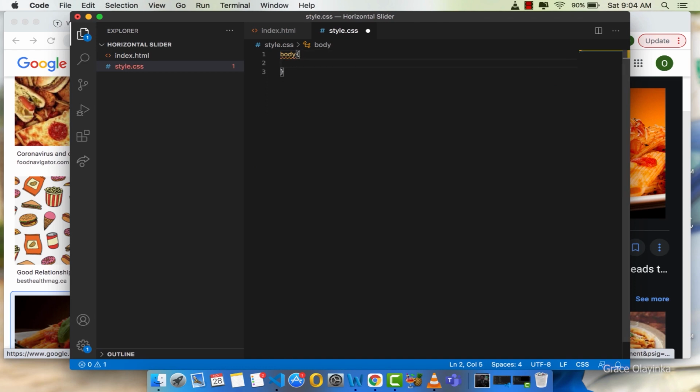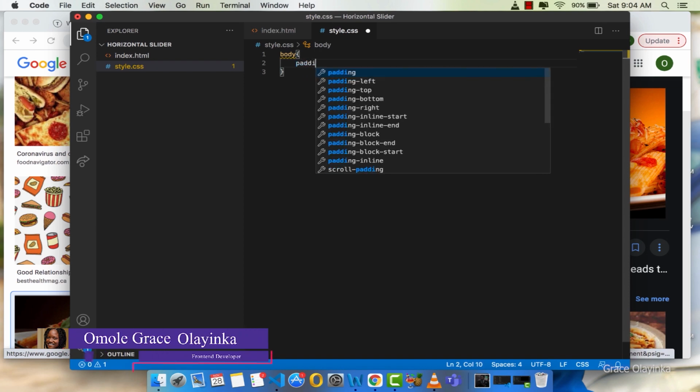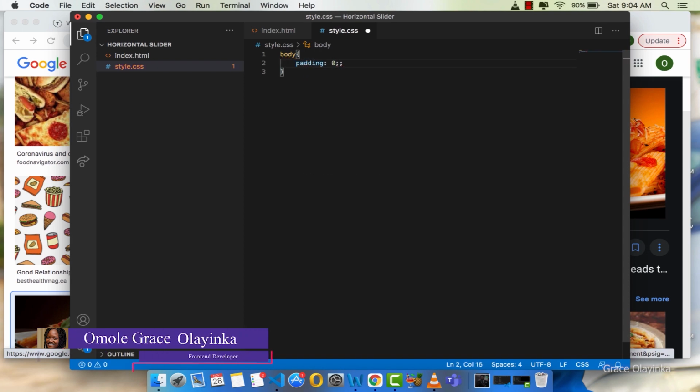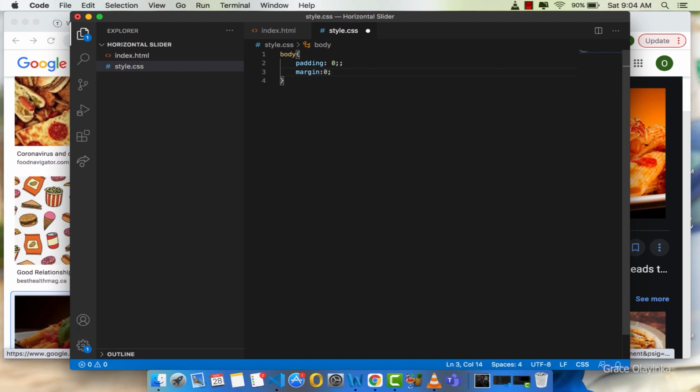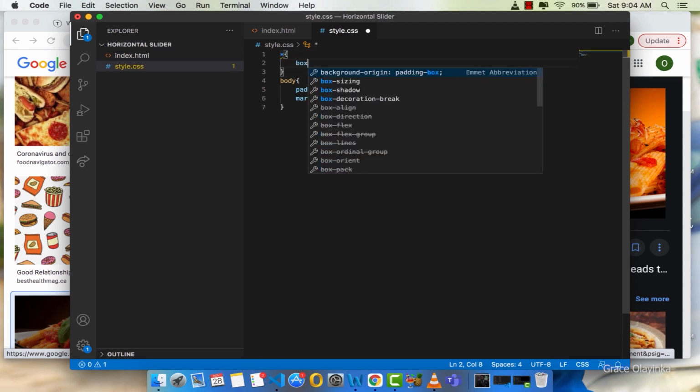body. I give my body padding of 0, margin of 0, and there is this universal selector. I'll give it box-sizing of border-box.